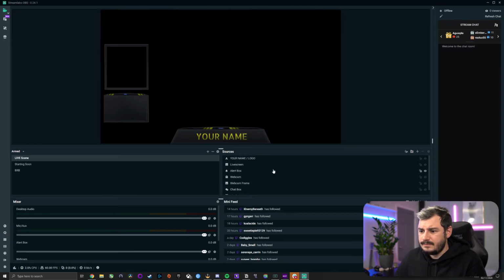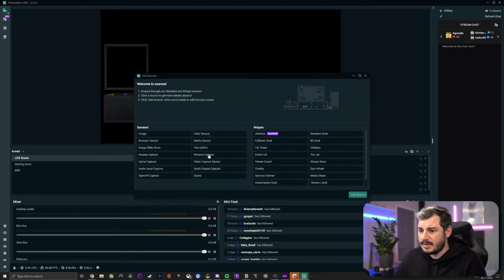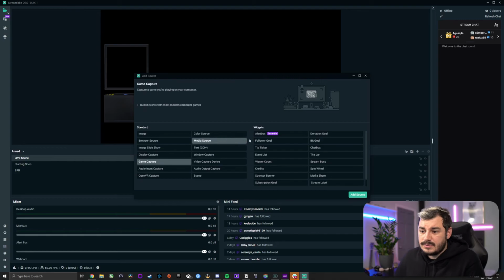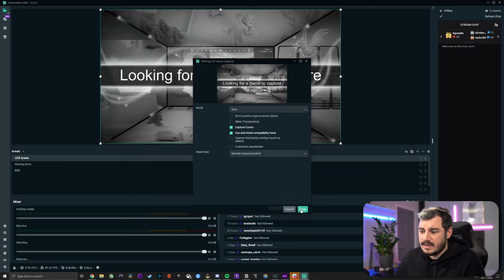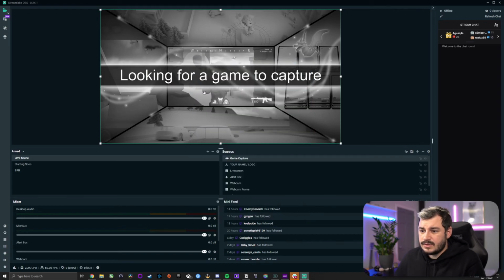Okay. Now what we want to do here is we're going to want a game capture, presumably. You might want to do window capture depending on the type of game. And if that's not working, then display capture is also good, and that'll just capture everything on your screen. But we can do game capture. We can add a source and it will just say looking for game to capture. What it'll do is pick up as soon as the game starts running and start pulling that through. So that's perfectly easy to do.